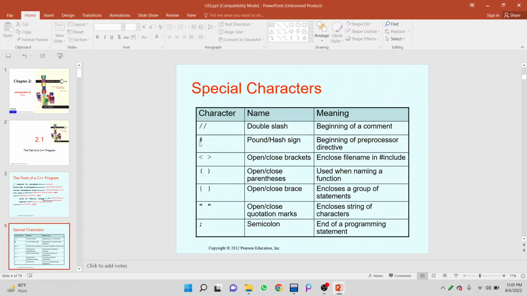Okay, the second is this hash. Whenever we are giving a directive, or beginning a preprocessor directive, we have to include this pound or hash sign. The lesser than and greater than signs, if we combine both, are called open and close angle brackets in C++. They enclose the file name in #include, so it will basically include whatever we want from outside of our program.